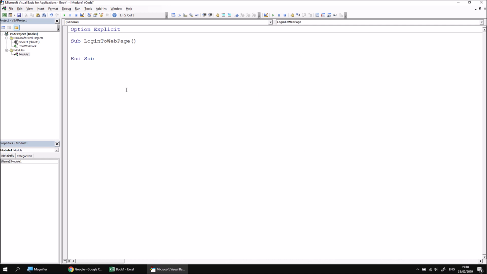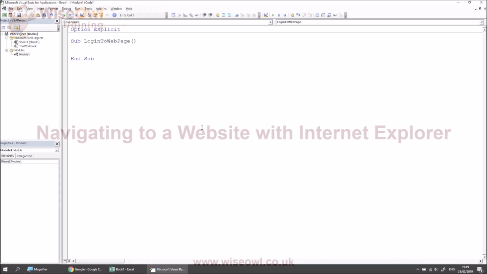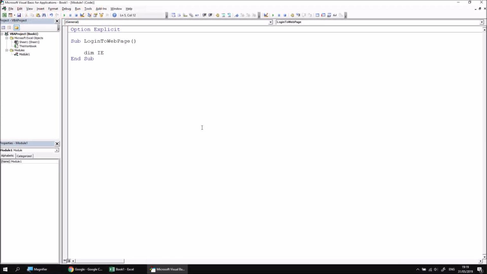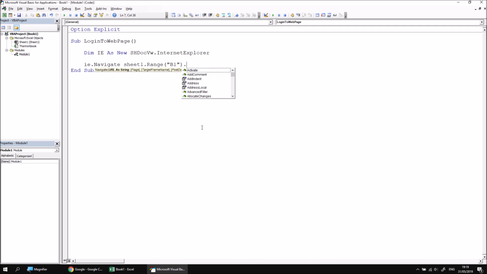First of all, I'll show you how we can attempt to navigate to the web page we're interested in using Internet Explorer. So let's declare a variable which will hold a reference to a new instance of the Internet Explorer object. I'm going to say Dim IE As New SHDocVw.InternetExplorer. I'm then simply going to try to navigate to the page whose URL is contained in cell B1 on Sheet1 in this workbook. So I'm going to say ie.Navigate, and then I'm going to reference the URL by saying Sheet1.Range("B1") and I'm going to refer to the Text property. Text or Value will be absolutely fine for this example.